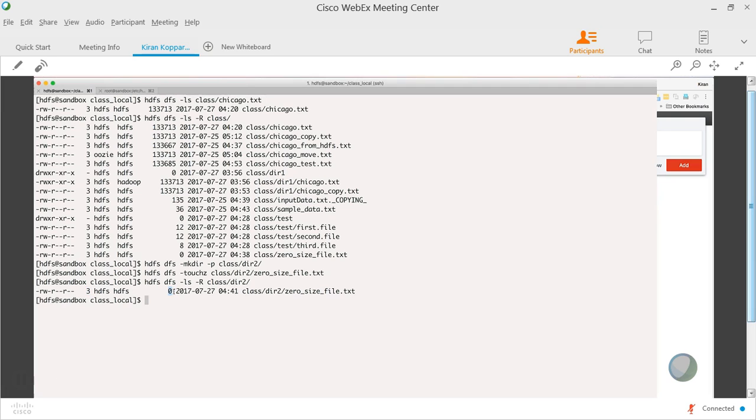The size is of course 0 because we used touchz to create this file, and this is the file path. This is the timestamp when it was created. That's good. Now what we'll do is hdfs dfs -setrep, and we need to give how much it should be. We could say 1 on class directory 2. So I set the replication factor at the directory level. You could see that the replication factor has been set to 1. Earlier it was 3, now it is 1.